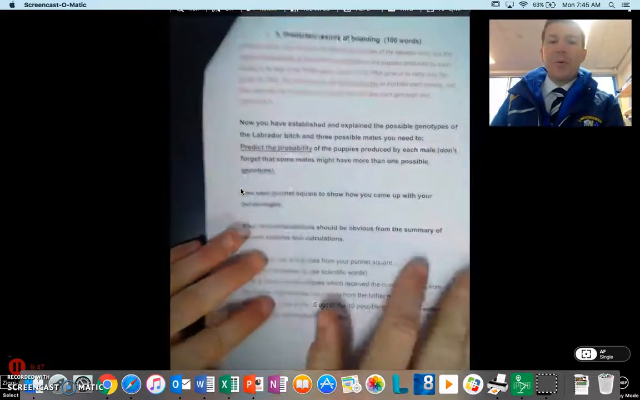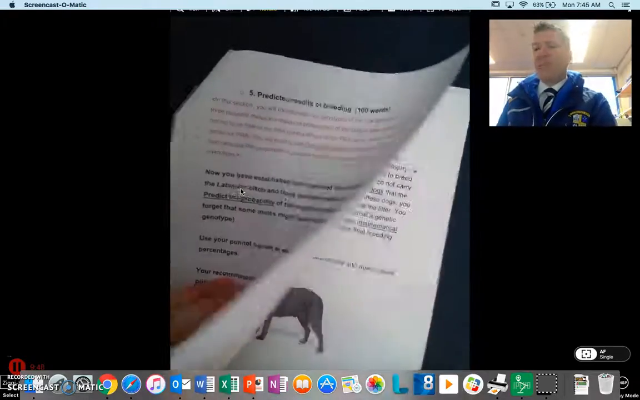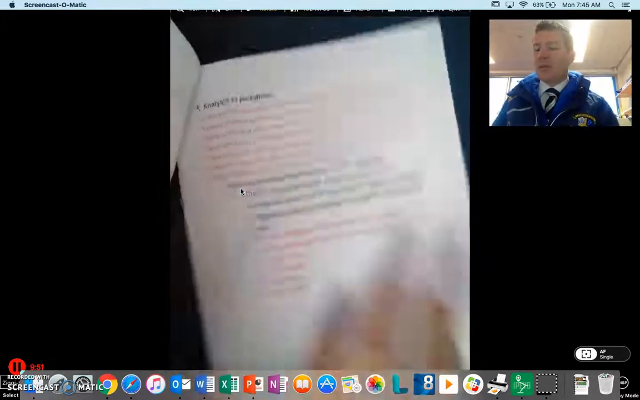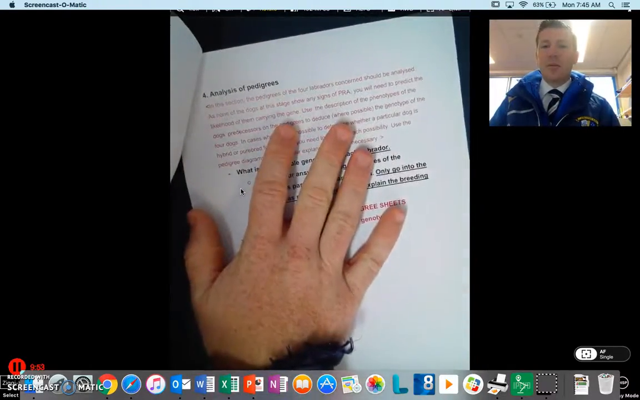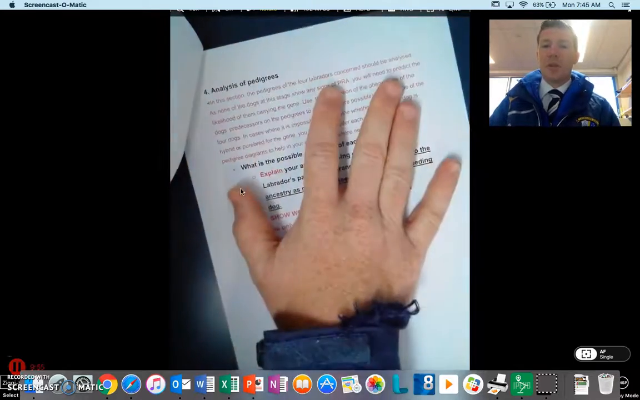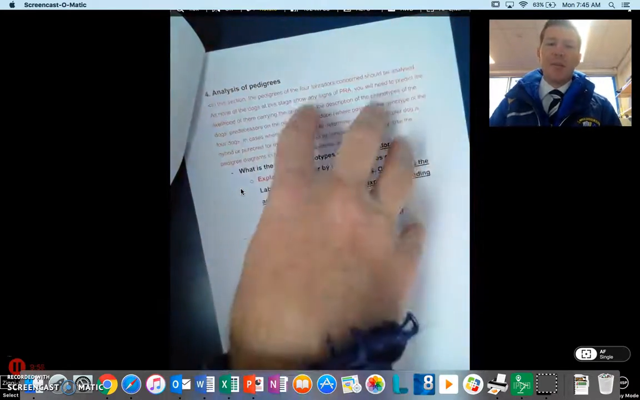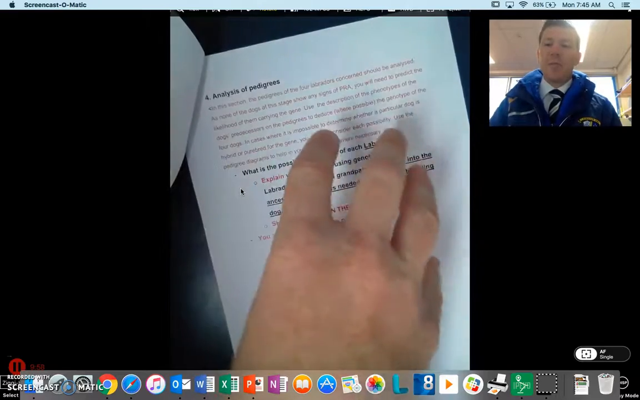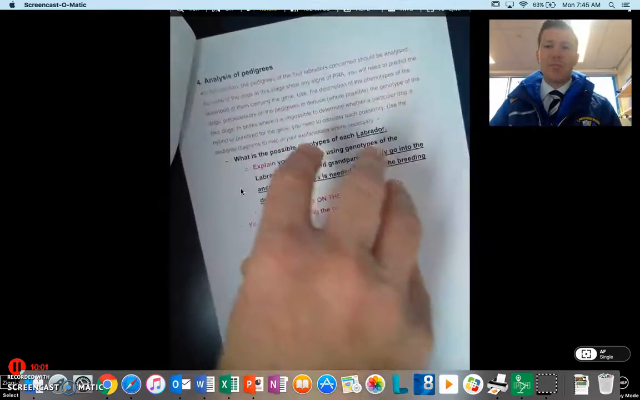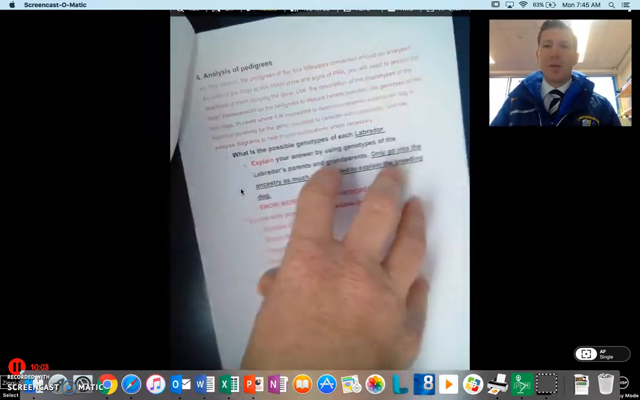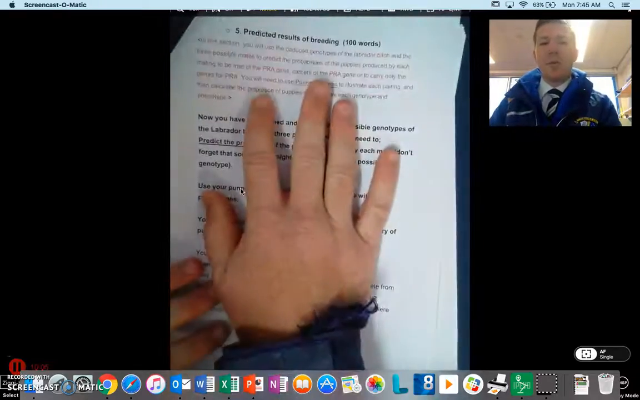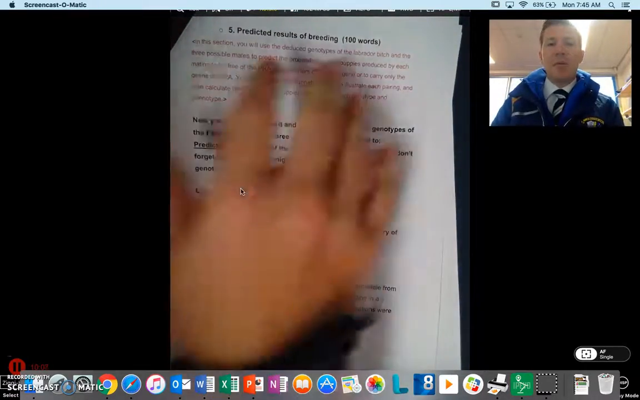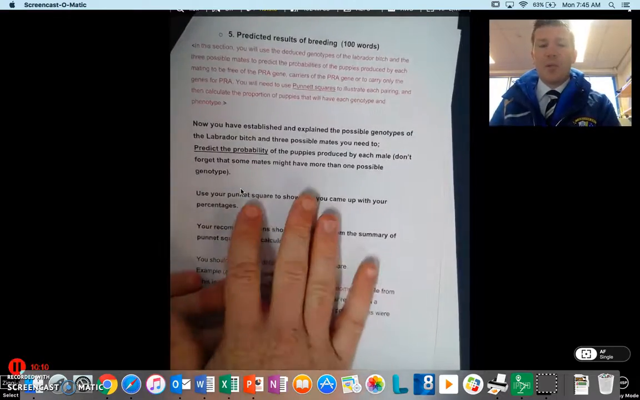And finally, we do our predicted results of breeding. So section 4 is primarily looking at the adults, and looking at the bitch and the 4 sires and going, this is their particular genotype or possible genotypes. Section 5 is where you cross them over and work out the results of the breeding.